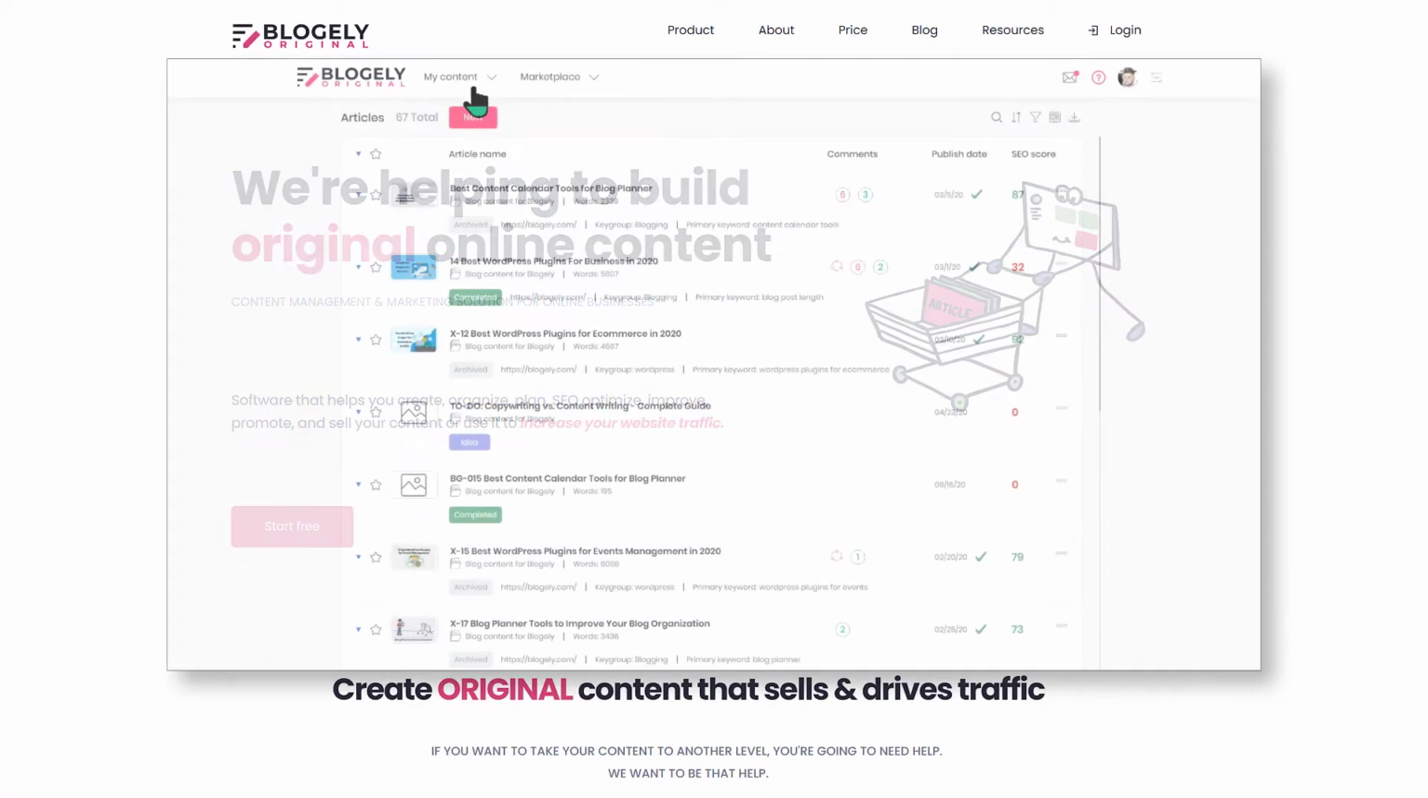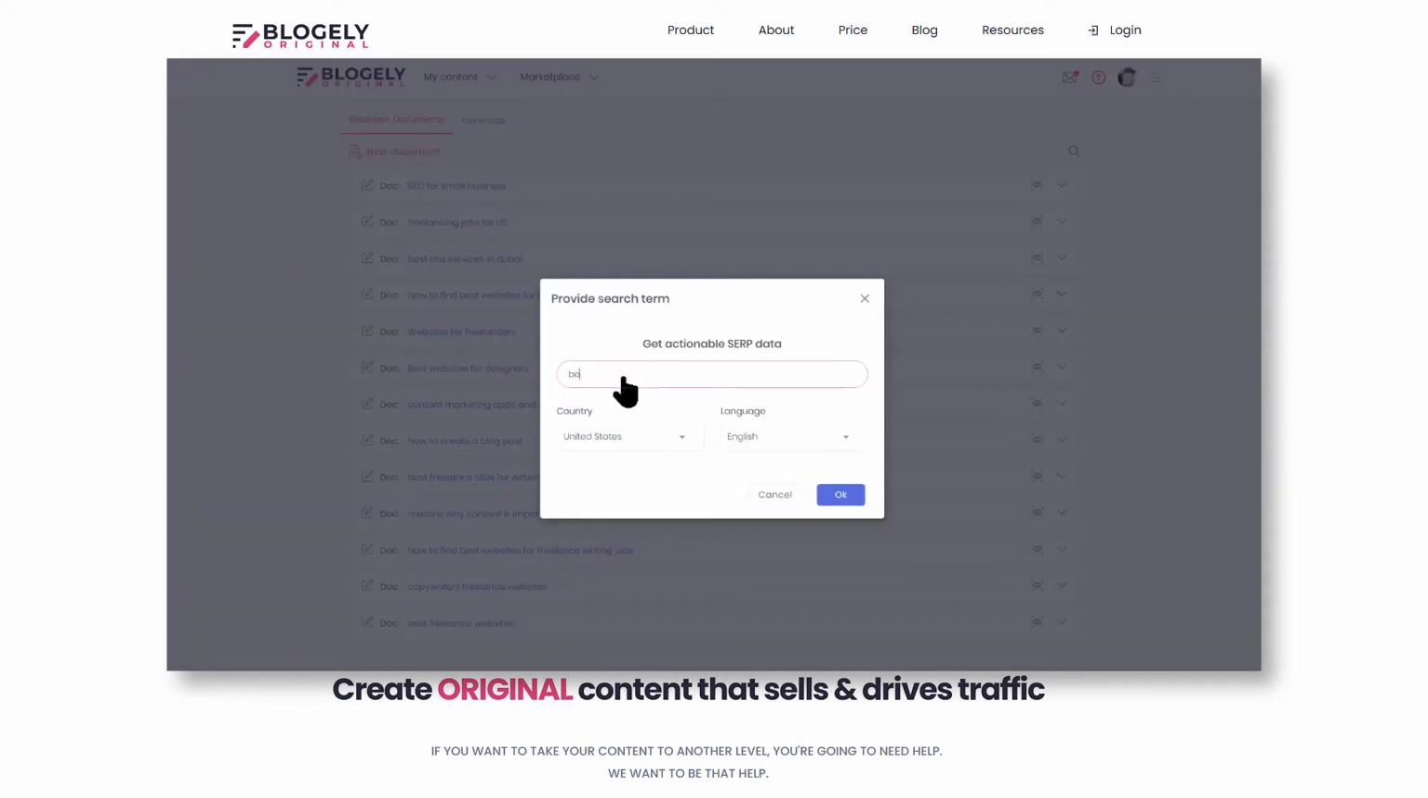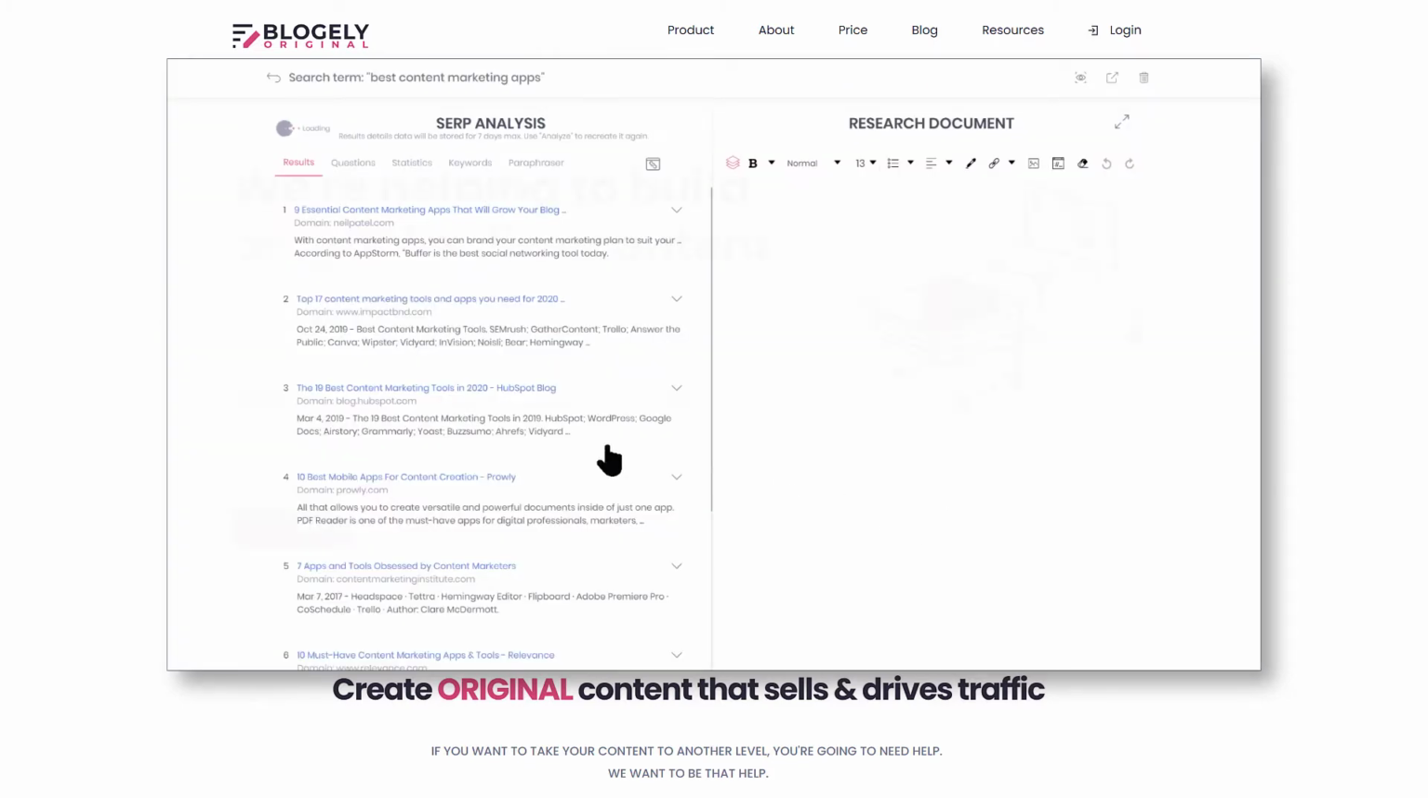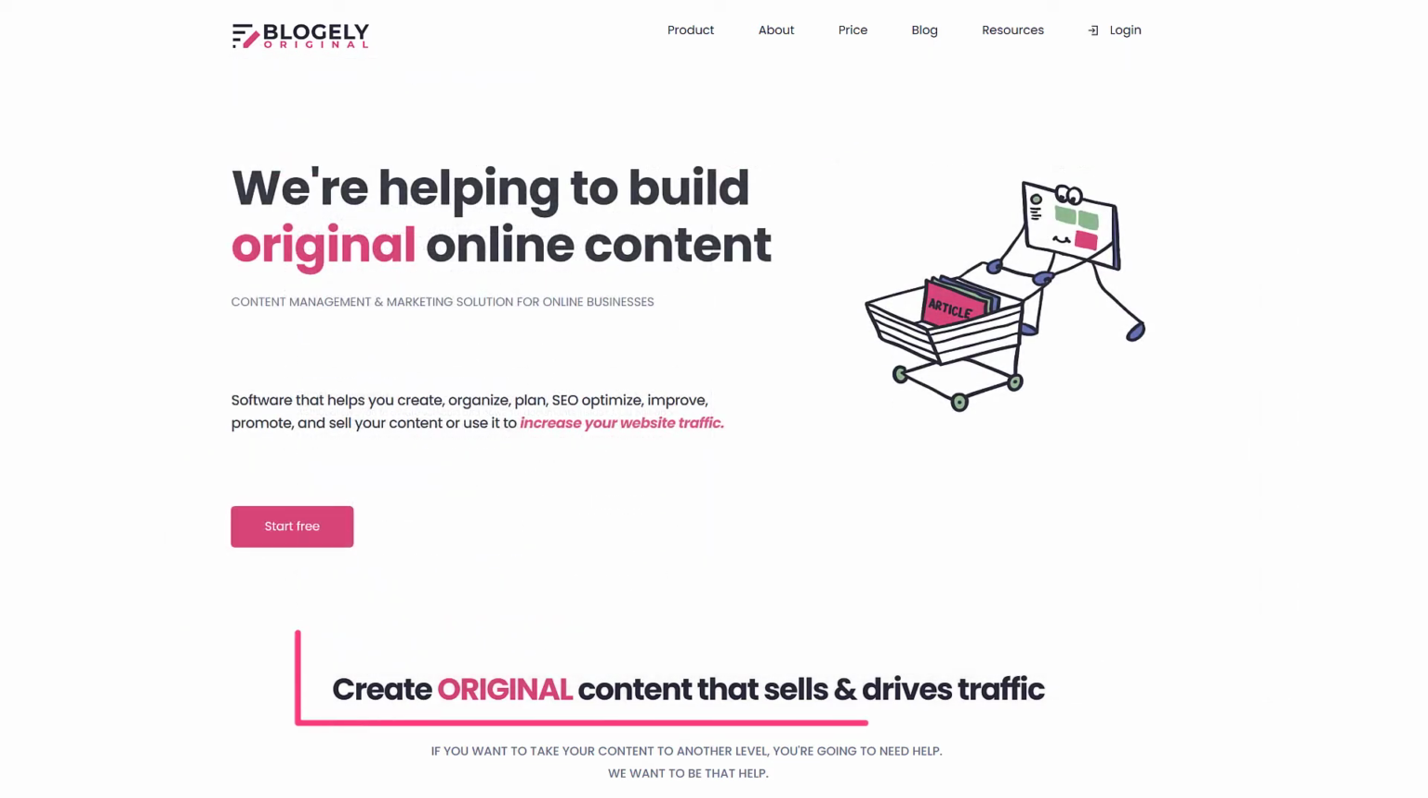Just a quick statement here. Blogely has its own research process that generates research docs. But since people like Frase and purchase their services, they can use it in combination with Blogely. Blogely is an app that focuses on original content creation and distribution.